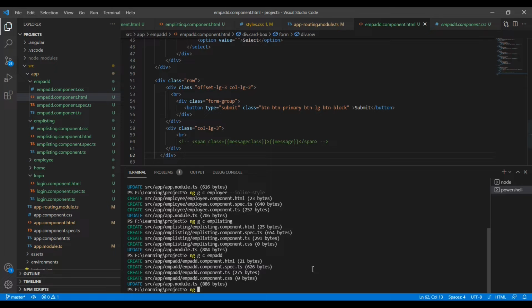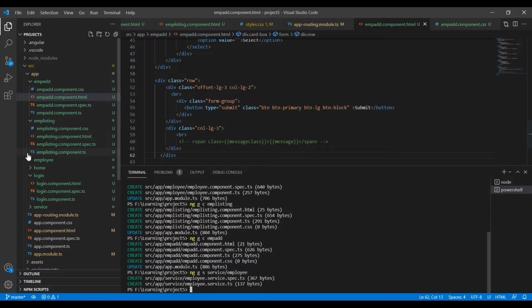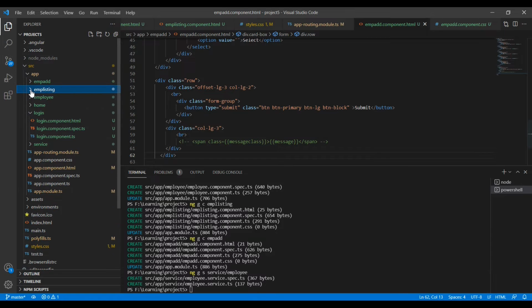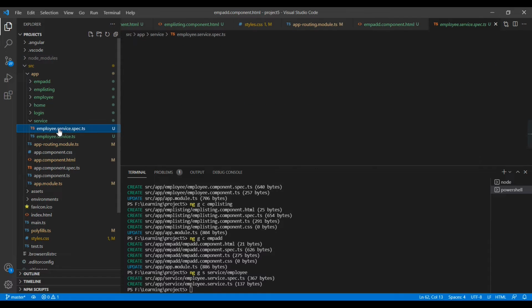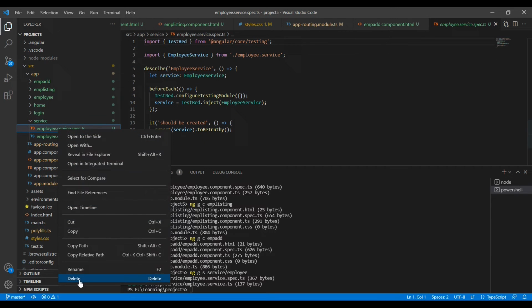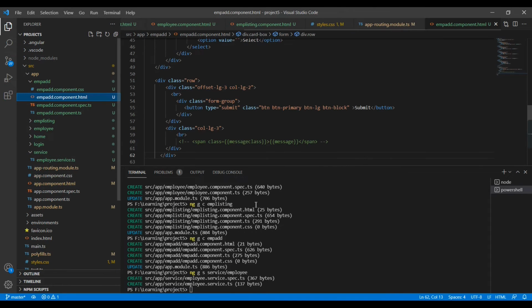ng generate service. For creating all the services, I'm going to create one common folder called service, and our service name is employee. So the service is generated in the folder called service. It has two files, one is the spec file and another one is the normal file. The spec file is not required, so we can remove it. At the same time, I'm going to create one more service, that is for login related things.